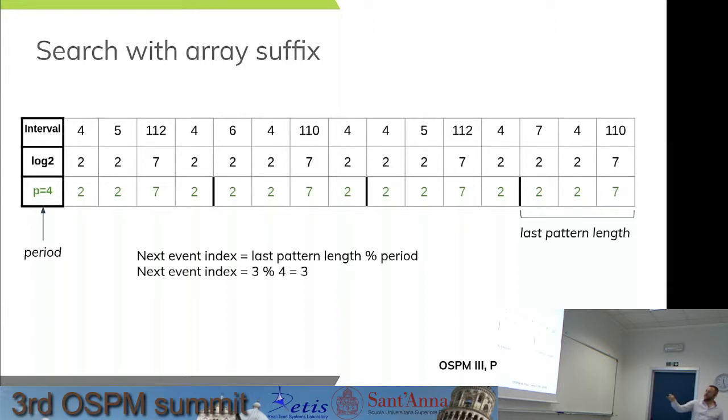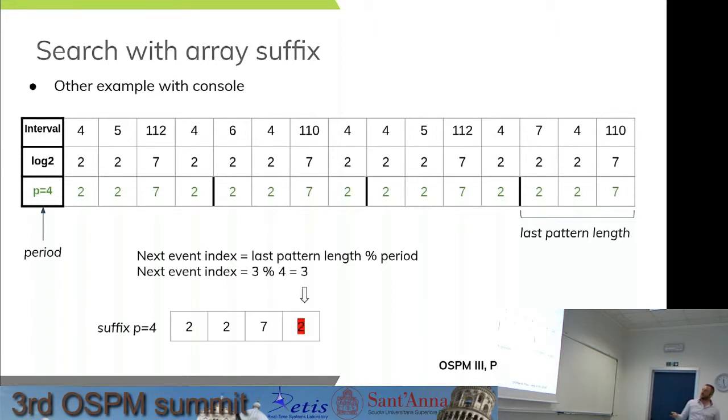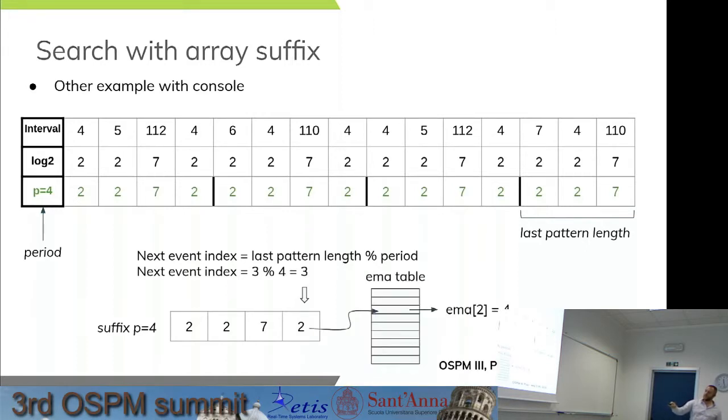We can find this by using just modulo by the period. I mean, we take the length of the last pattern and use modulo the period, and we have the index in this suffix, so it's 3: 0, 1, 2, 3 is this one. So we find 2 here. With this number 2, this index, we go into the exponential moving average table and get the average at this slot.